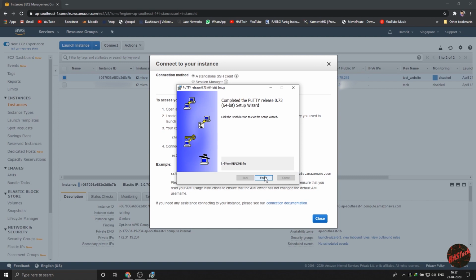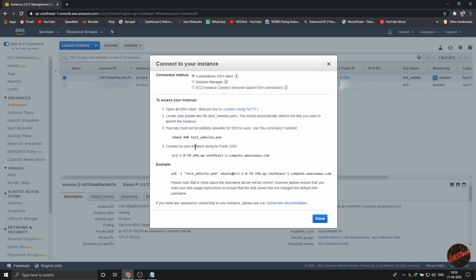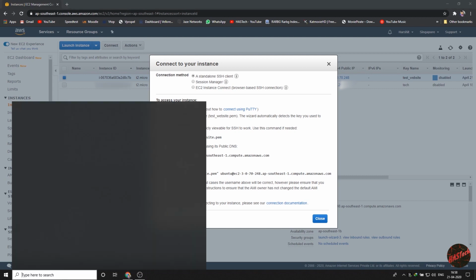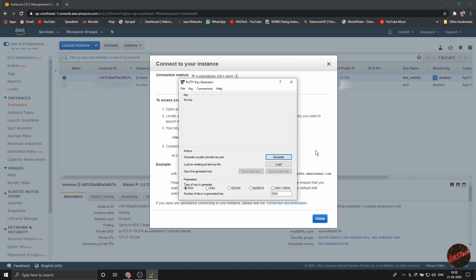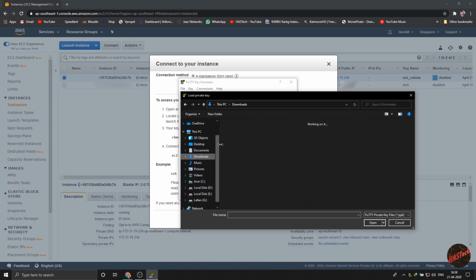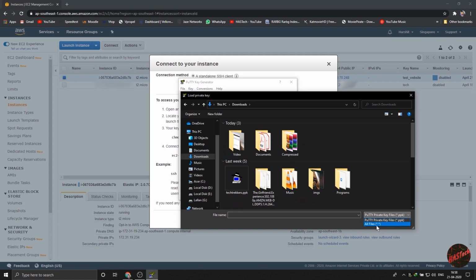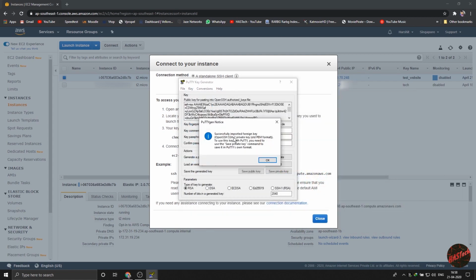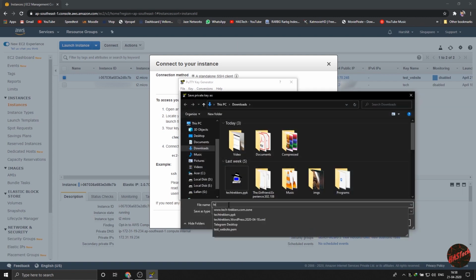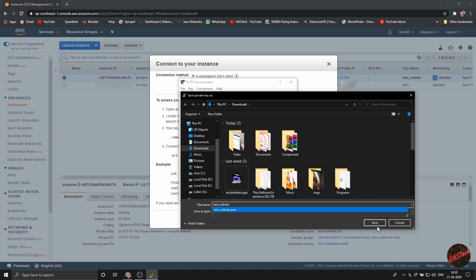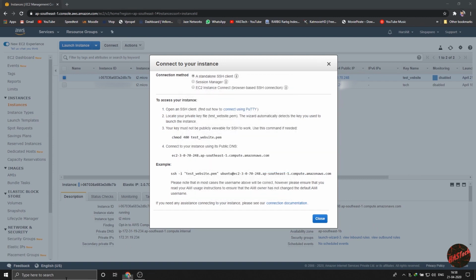just open PuTTYgen, because we will be converting our key to another format so that PuTTY can recognize us. Then load. Now you have to select the key that you just downloaded. Select all files. This is an important step. And okay. And save private key, and yes, and now you have to save the name. You can save it as the same name and save.